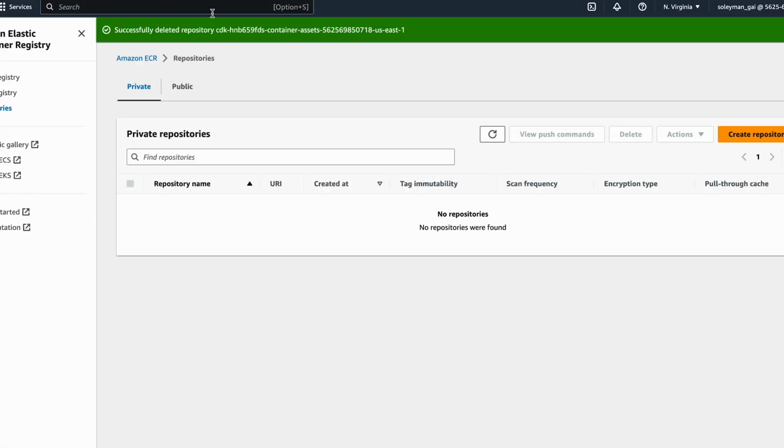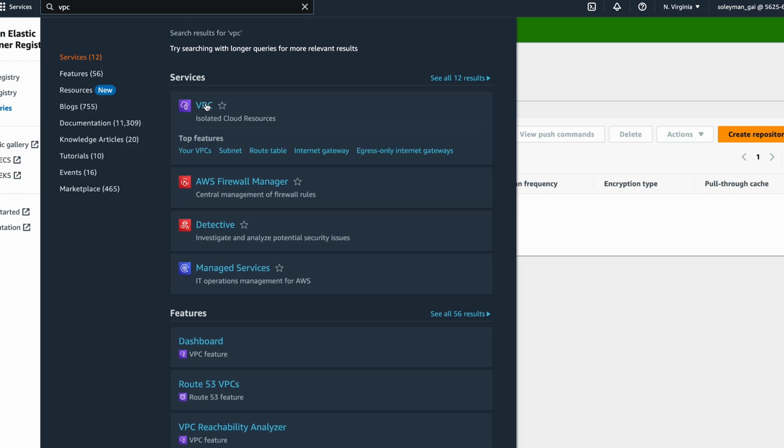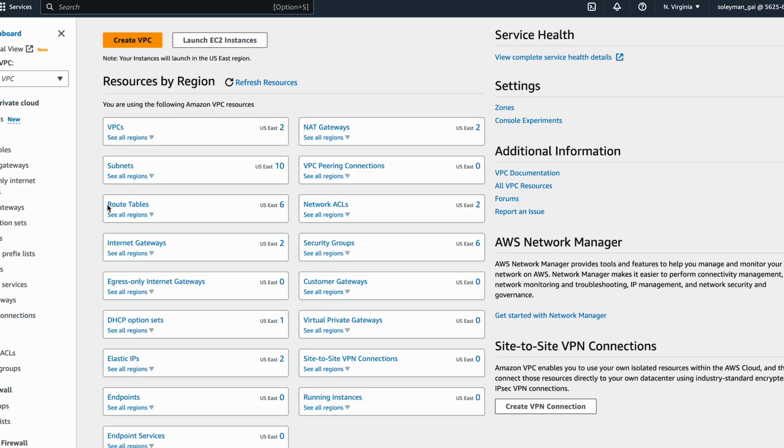But as a cloud architect or a cloud engineer, we really don't want to be using the console. We only use the console just for validation and checks. Everything else needs to be handled via code, whether that is Terraform, whether that is CDK, whether that is CloudFormation.